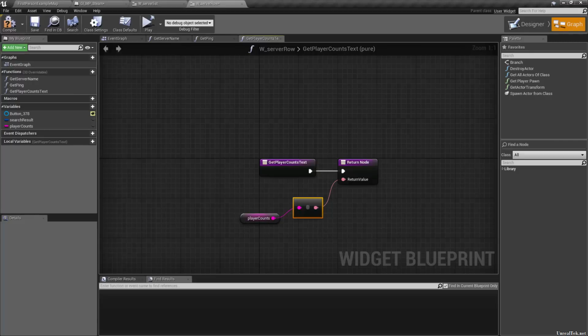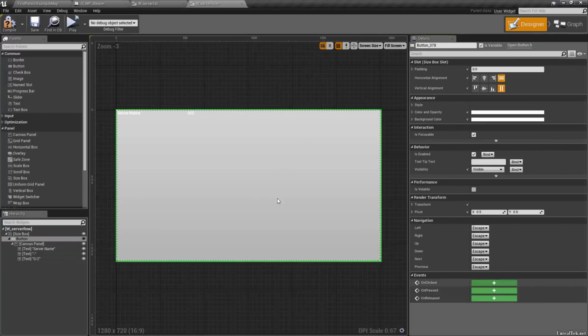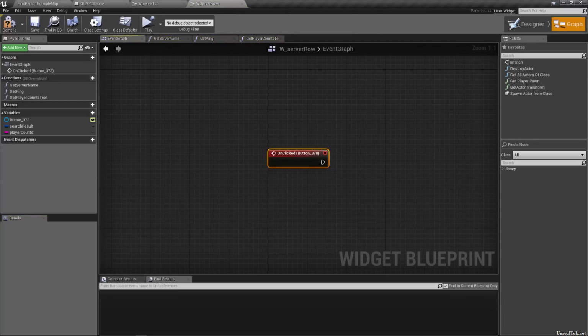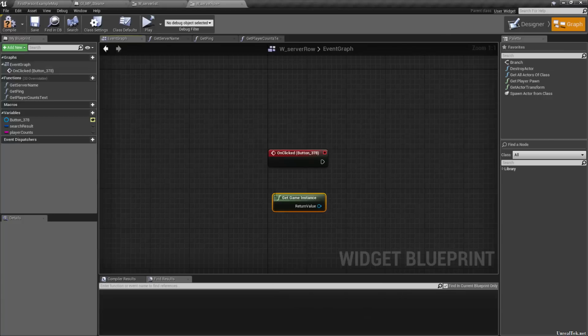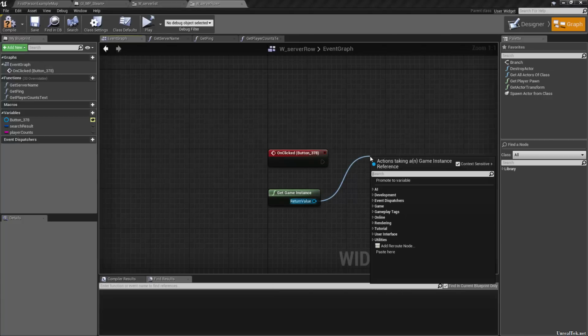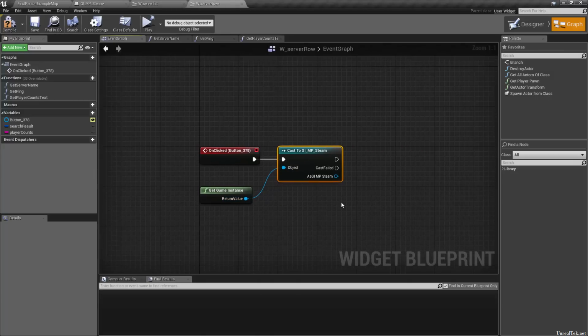Now we need to go to our button. So select your button and do on clicked. So this will be when we click on a server. What we do is we get game instance. As you can see, most everything's handled in the game instance because it stays there for the entirety of the game. Then we cast to it, and then we do our join server.